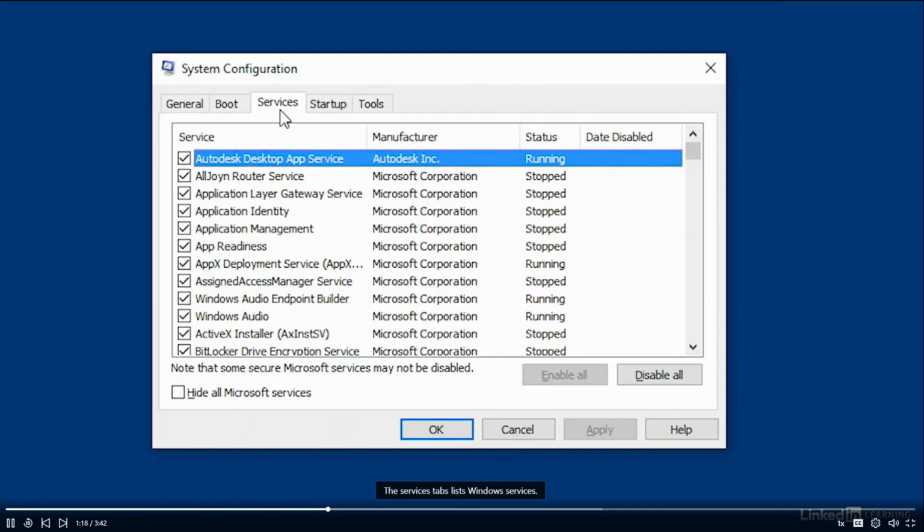The Services tab lists Windows services. Now, these are mostly background programs that run while you use Windows. They start up automatically. Here you can disable a startup program if it's behaving erratically. To do so, remove the check mark by an item. Click OK to restart the computer and test whether the system runs normally without that program's startup service. If so, you either uninstall the program or remove the service or just keep it disabled.